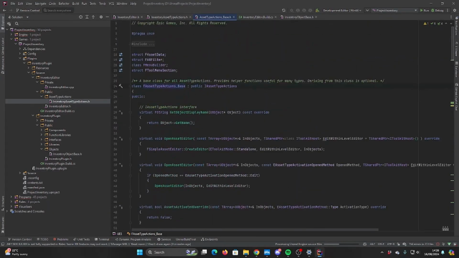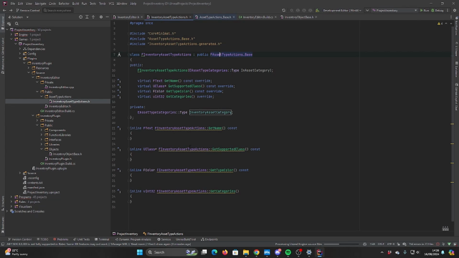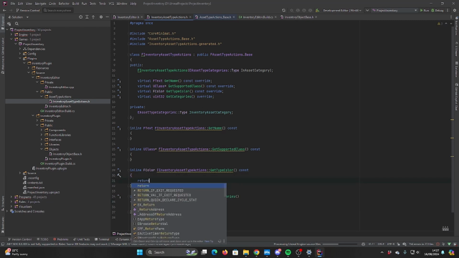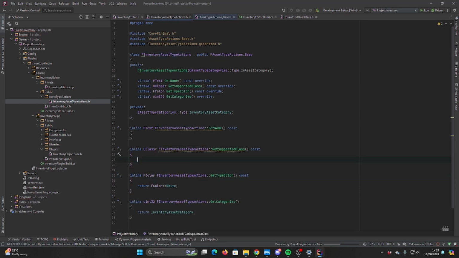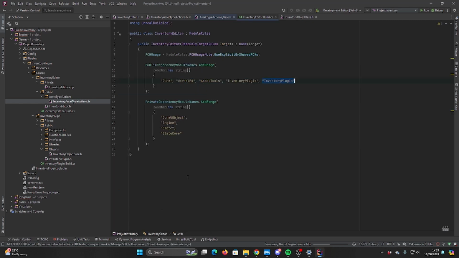That's unfortunate. Okay, so GetCategories is going to return the type that we've got here. GetTypeColor, I'm just going to return white for now. GetSupportedClass, and this is where it's necessary that we already define our inventory object base.